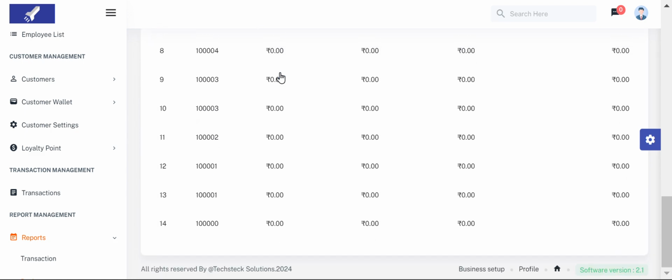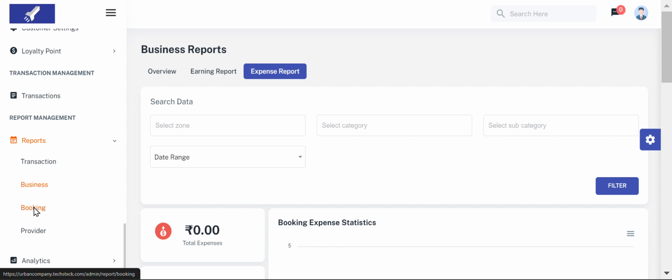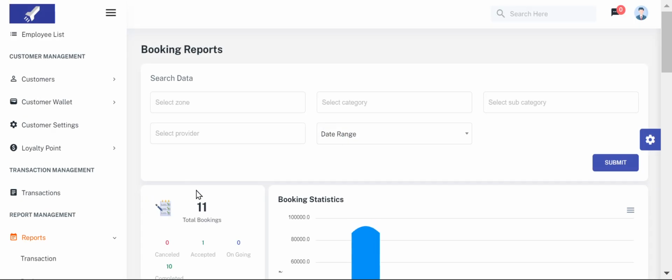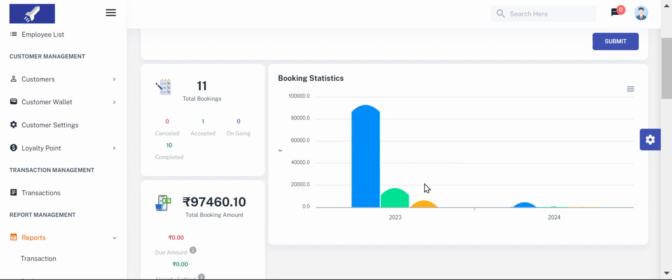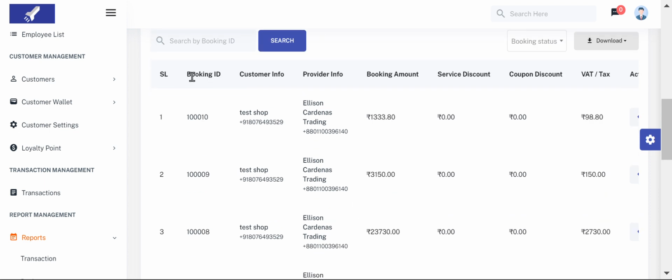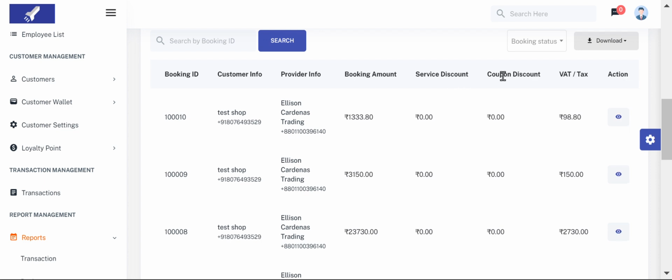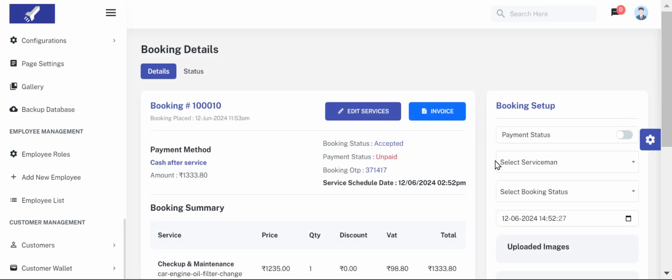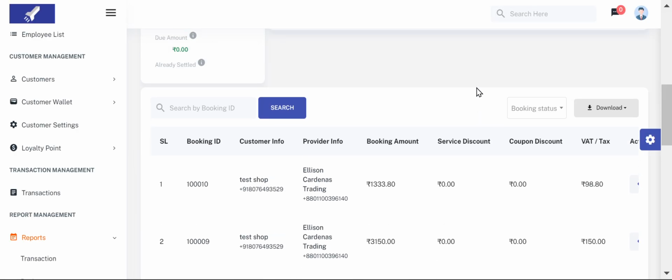Then we have bookings. This shows the booking report. We can add a new booking by selecting the zone, category, subcategory, selecting the provider and date range. This is our booking statistics. This contains all the bookings like customer ID, customer info, provider, booking amounts, service amount, discount, coupon discount, VAT and actions. We can take a look by clicking on this eye button. This contains all the information about the booking. We can even download this booking report into Excel file format from here.